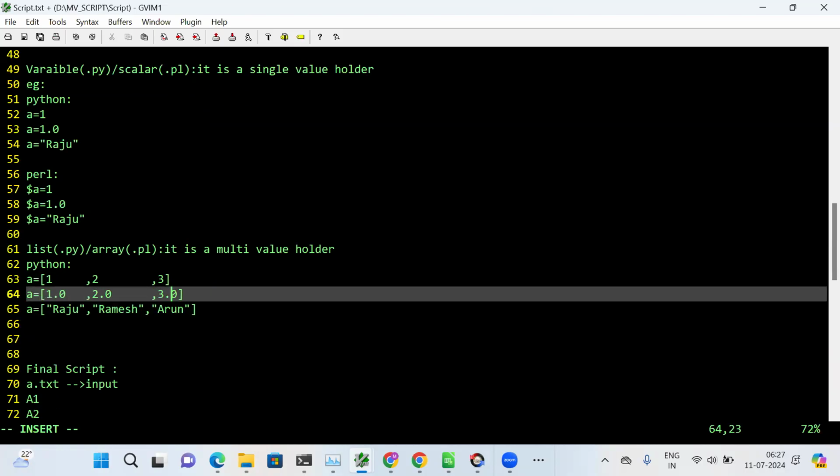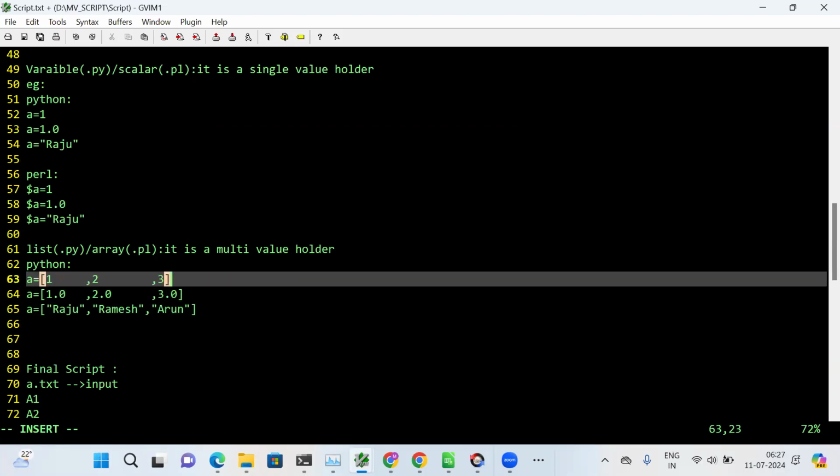Is it clear? A is a what? Single value holder or multi-value holder? What do you mean by multi-value holder? Multiple values it can hold. Correct.